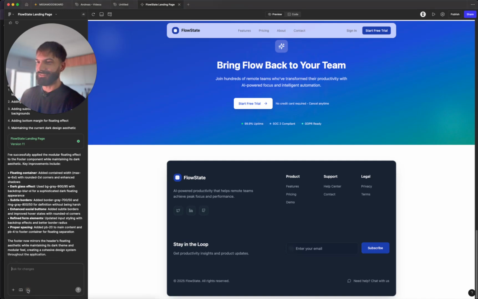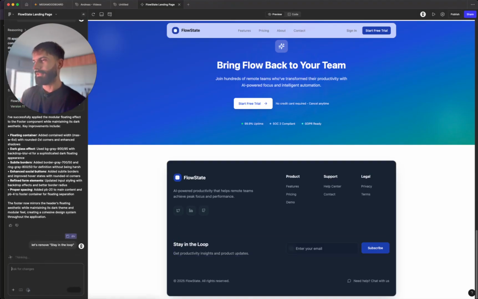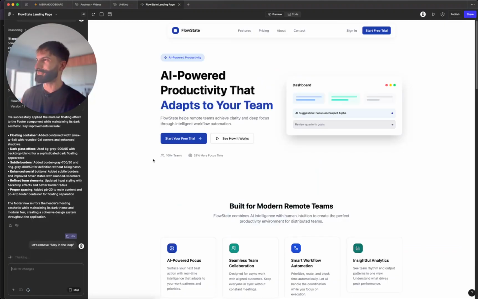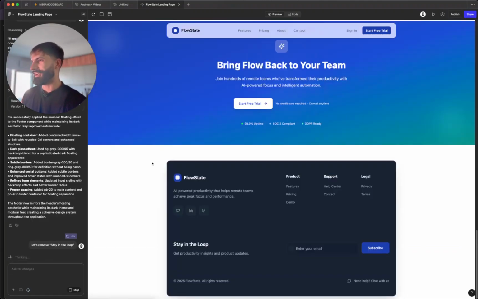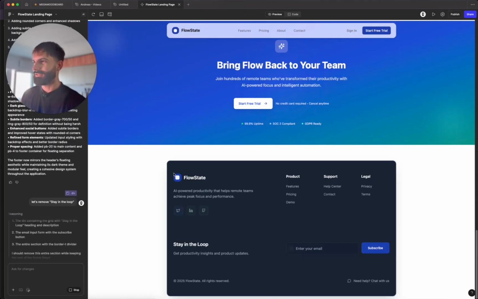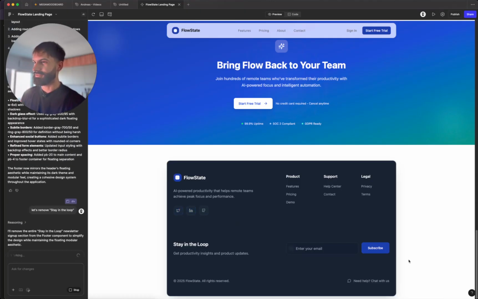Now, there are some things that we need to change for sure. I don't really want to see this here, so let's remove stay in the loop. Let's do a couple of fixes. I want to see if a floating footer would work as well. I don't know why I'm so consumed by that idea, but I like it. And I also have a better idea for this gradient as well that can really elevate our footer also.